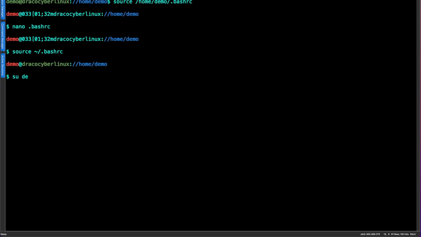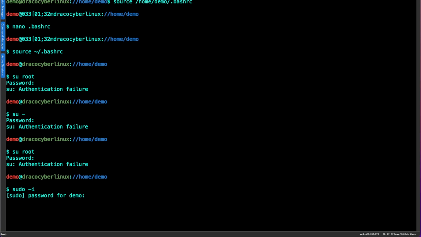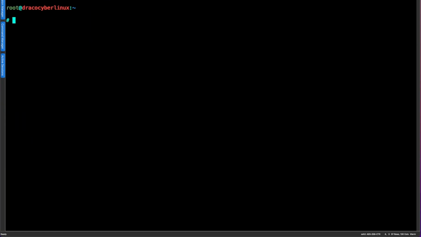Now, if I change to root, you can see that it says not set password for root, because I did not set the root password. Not to worry, we can still use sudo minus interactive. Then I just need to set my password. Okay, so I've not set a password for root because I do not allow root login, right? So therefore you'll see that error.